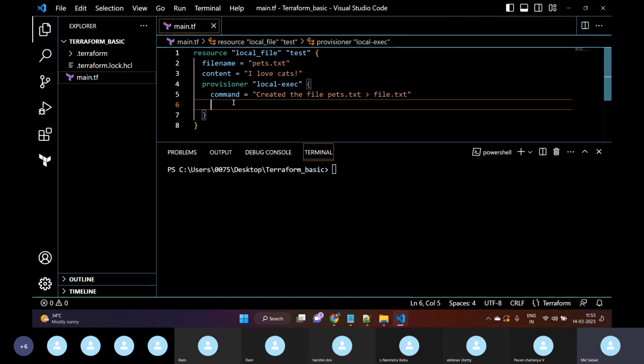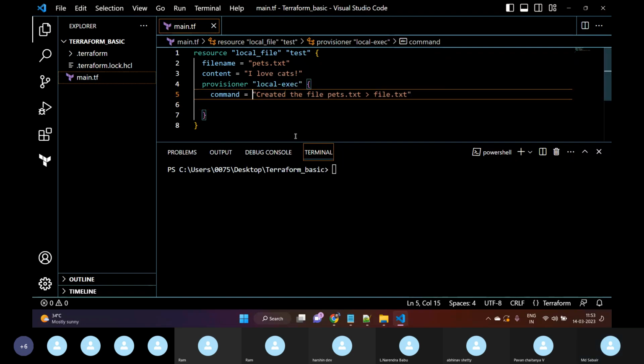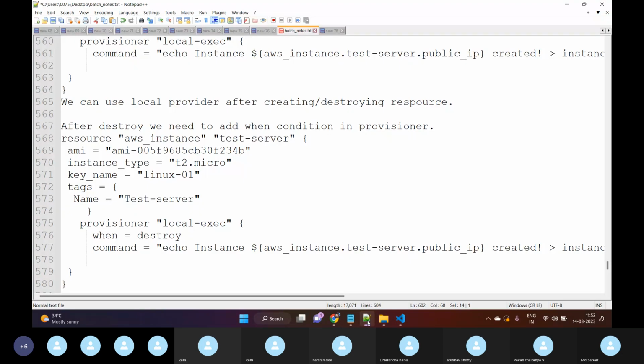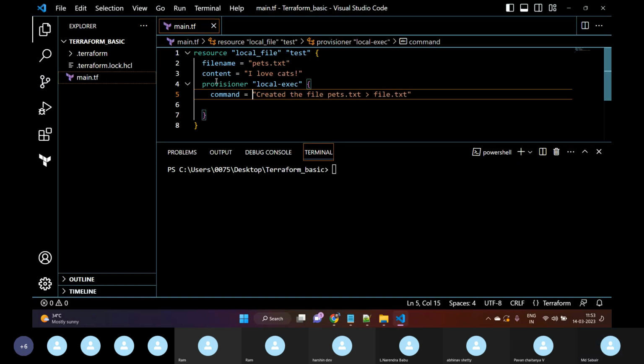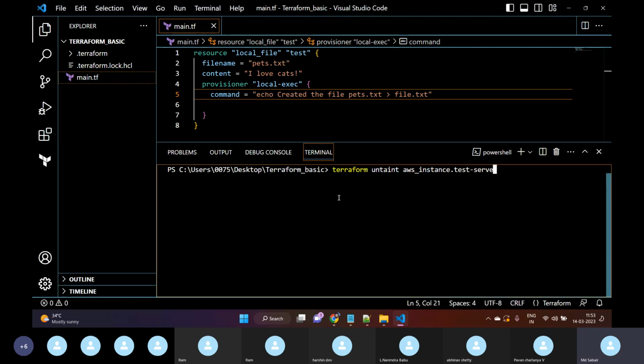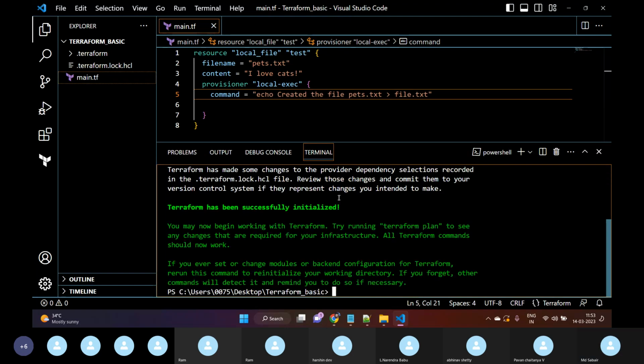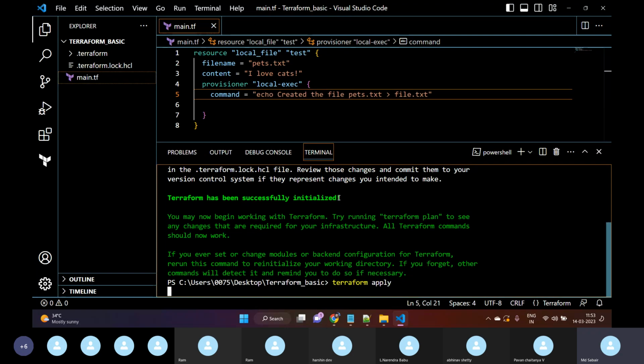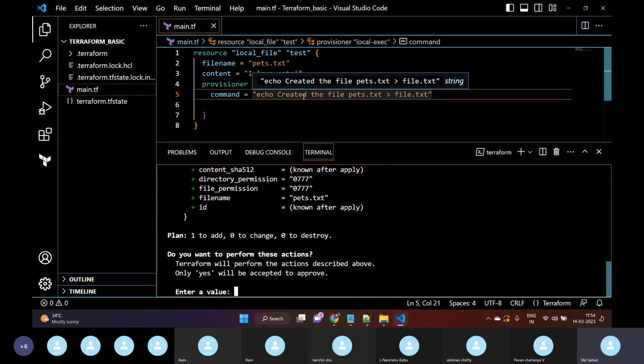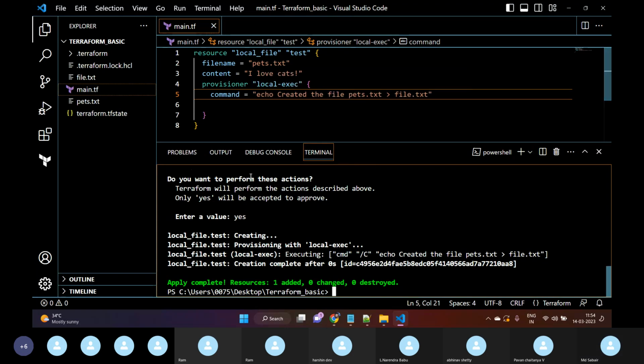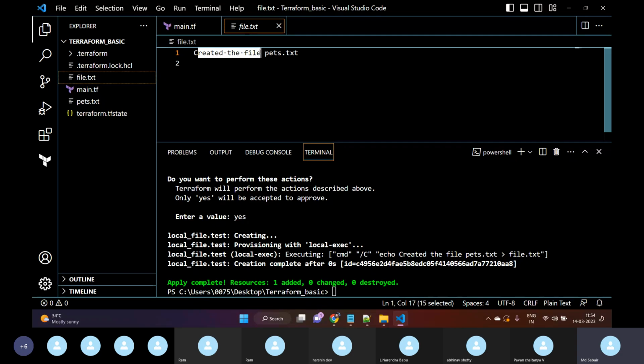Okay, I'm using the command echo. So let me use echo. Okay, now let me use terraform init. Let me use apply, because simply if the file executes this, or else the state file is getting corrupted. Okay, page.txt, and we have the file.txt where it is mentioning as created the file page.txt.